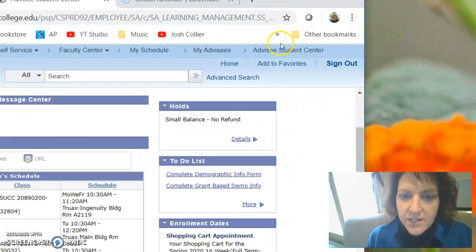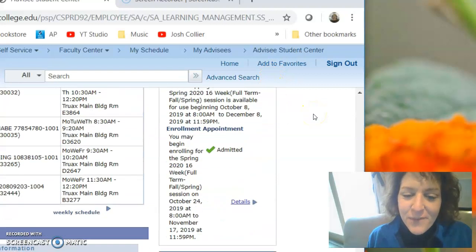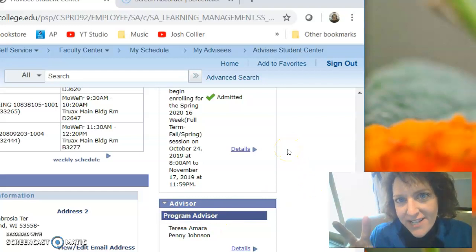On this screen, what you're going to do is scroll down. It's on the right-hand side, and you're looking for a section called Advisor. And there we have it. There's a section called Advisor, and underneath that is Program Advisor. Most students will have two advisors.